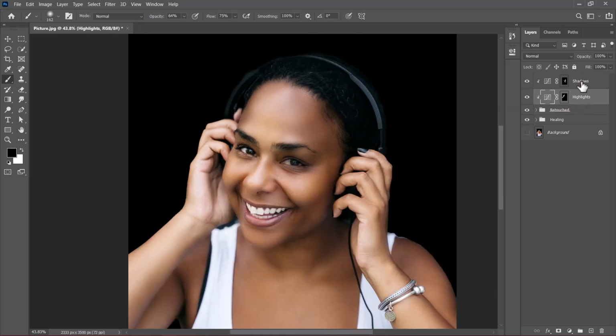Let us now come to the layers panel and select these two layers. Then hold the Ctrl key and add the retouch group. Press Ctrl+G to group everything there.